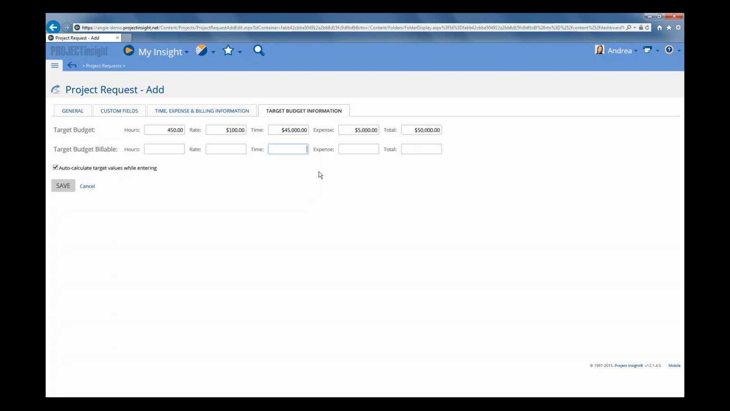So let's say we're going to bill them $55,000 for the labor portion, and we put some markup on the non-labor, so we're in total going to charge them $62,000. So now that you have your target budget information that you or your requesters think this project is either going to cost or be billed for, then that's all captured and it's all reportable as well.